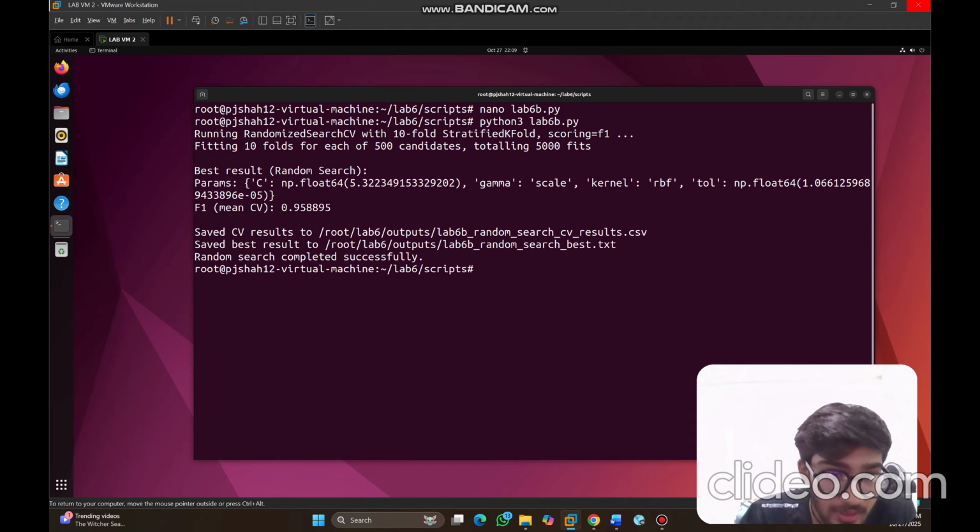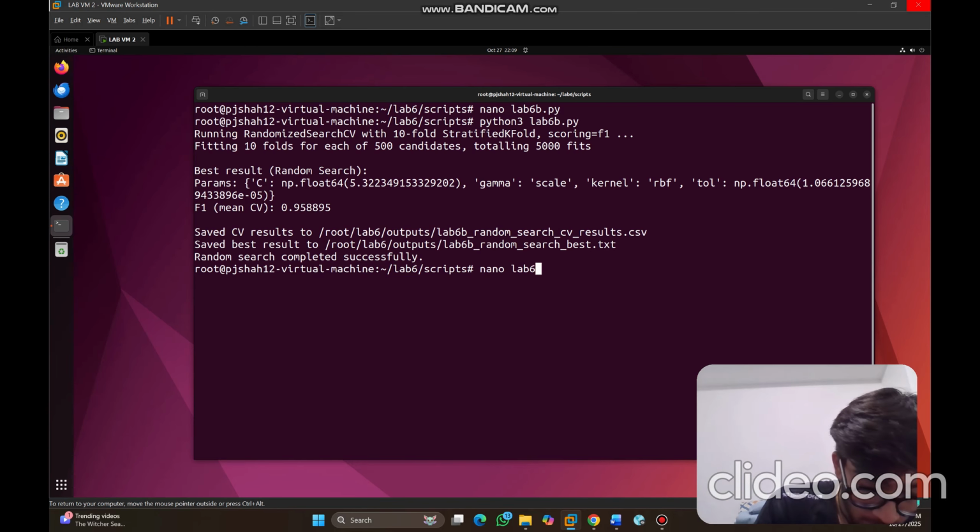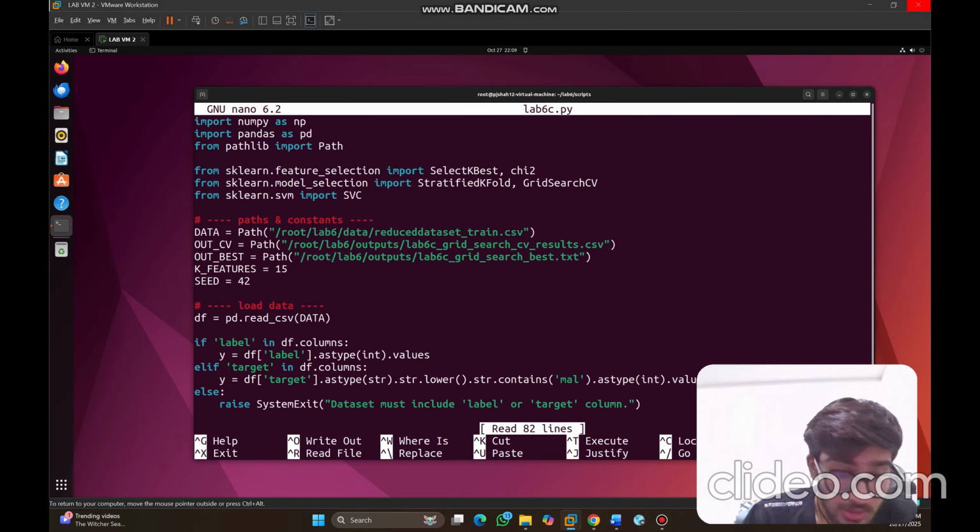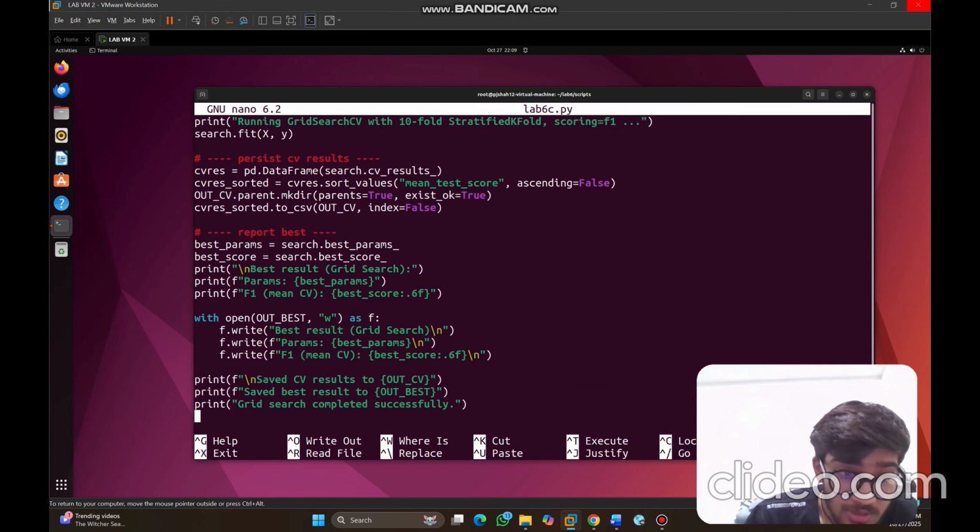Yeah, it ran and it shows the F1 score here, 0.985. And now I'm going to quickly show you the code for the grid search. This is exactly the code for the grid search, which exhaustively tests combinations within the smaller predefined set. Both use 10-fold cross validation with F1, and all the data and the script are the same.